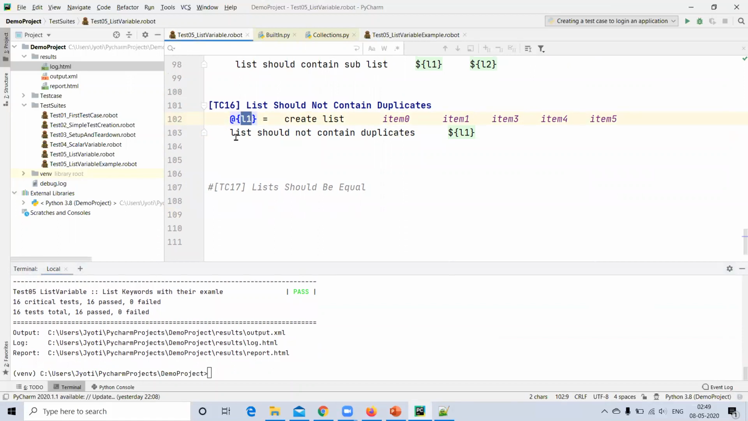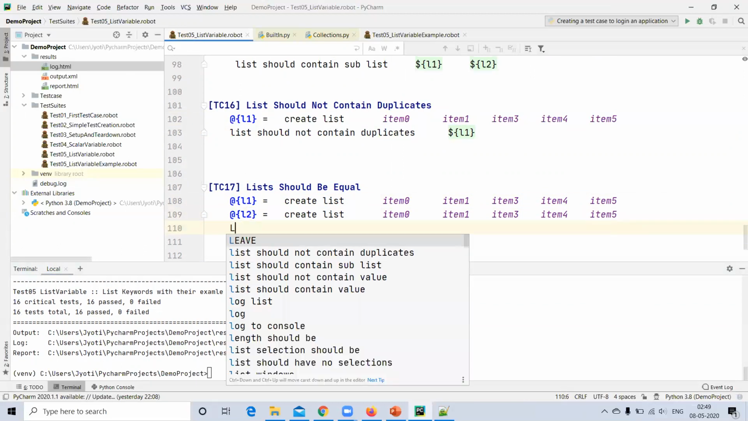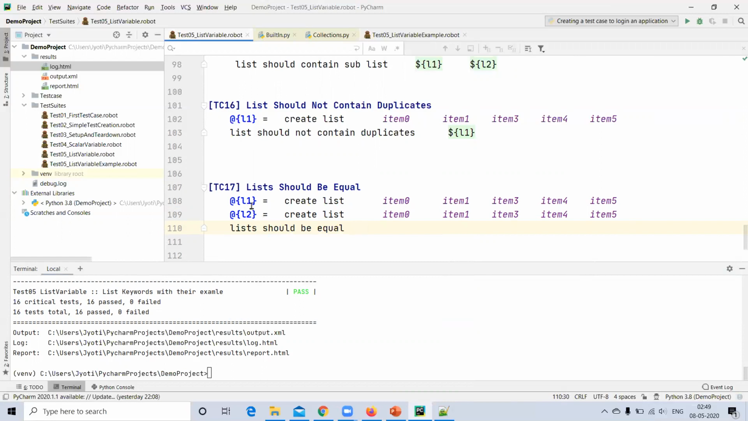Similarly, list should be equal to. Let me create this list, list 1, and similarly list 2, which are having the same element. Let me provide the assertion, list should be equal, like this. So we can perform multiple operations as per our test scenario like this. I have explained most of the operations in this tutorial.